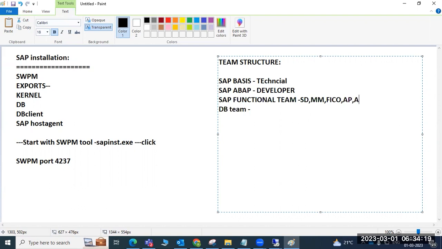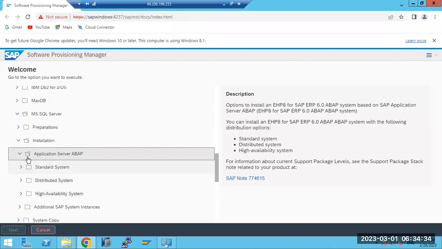So AP, so AR, that number of functional modules are available. They will come into the picture as a functional team. Developers will write the development activities. So that's why we are selecting the ABAP application server.